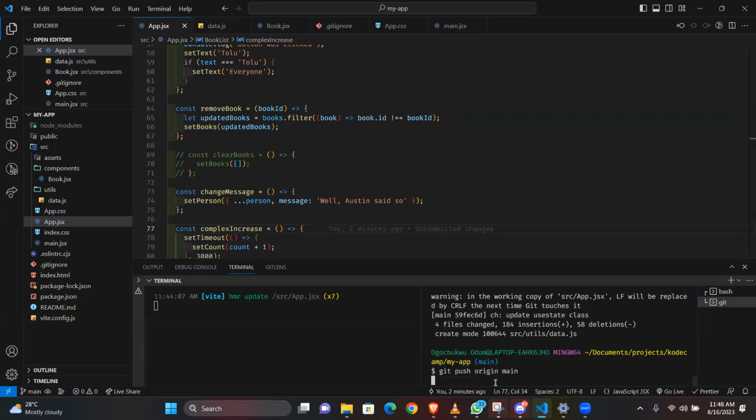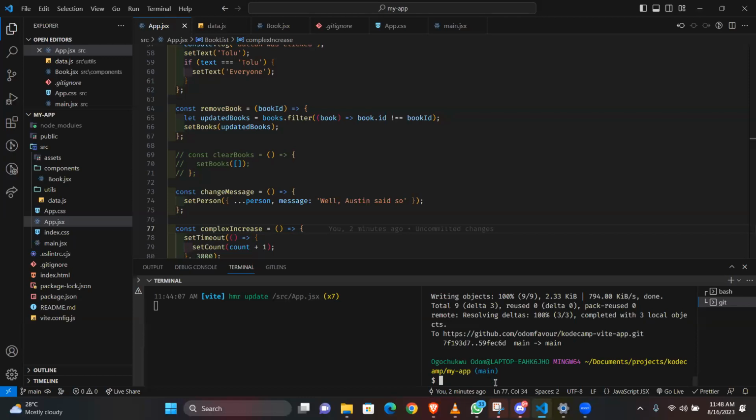Who has used Rebase here before? Have you used Rebase? Even me, I don't like Rebase. So if nobody has any question, I think we'll end the class here.